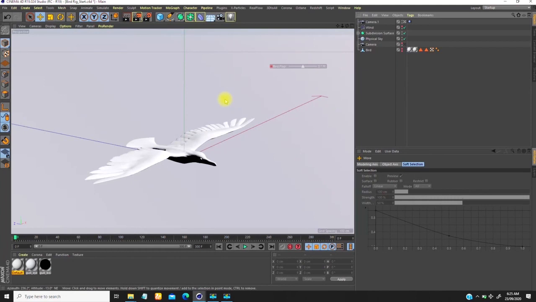All right, in the previous video, I talked about rigging up a bird and giving it one controller to flap both wings. So in this tutorial, I'm just going to show you how to add a secondary animation to this. I want you to look at what I have here.